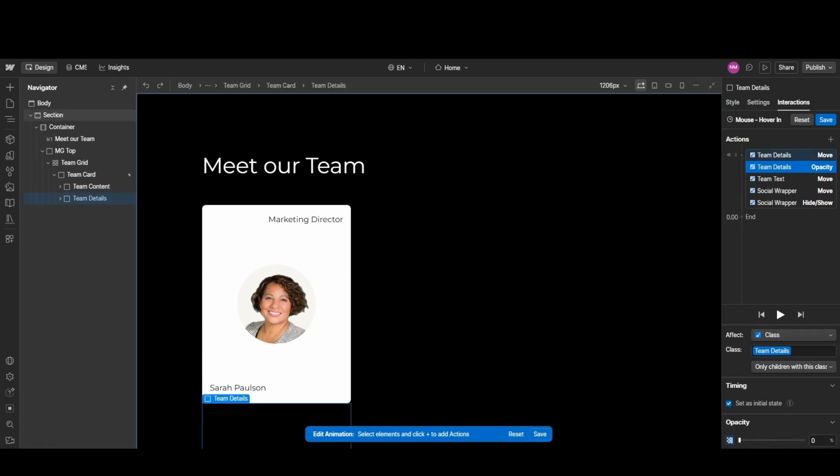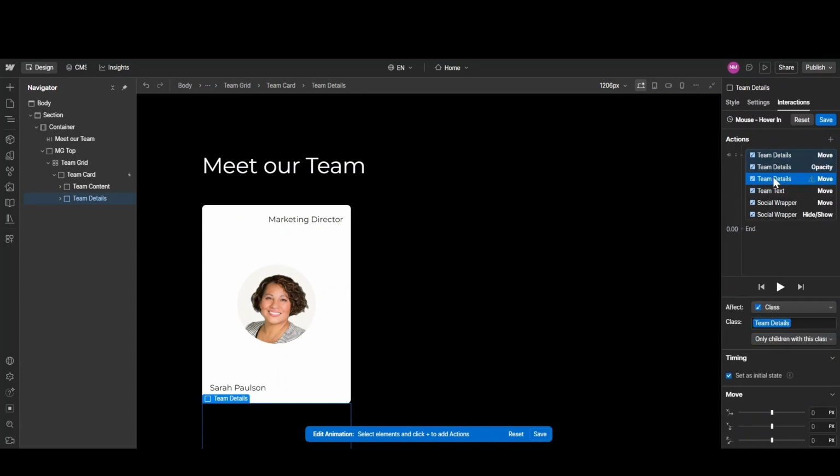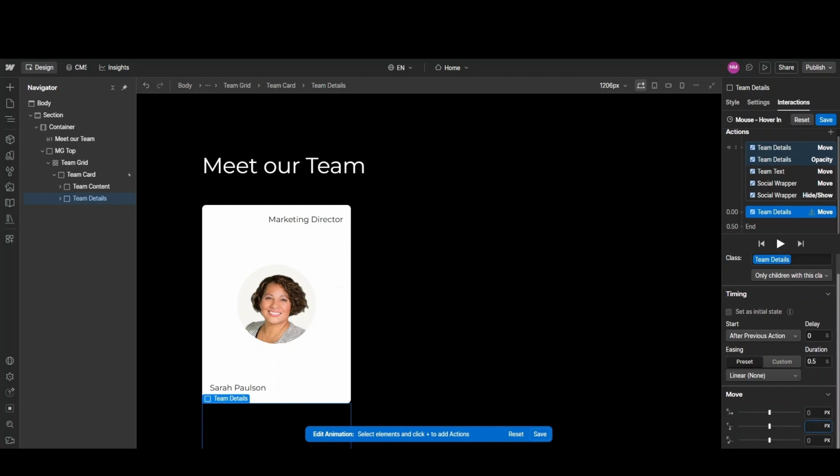Then choose the theme details. Now we're going to move it up. On hover in, it will come up. So after 0.5 seconds, this theme details will move up. So we do the opposite. So now the Y should be 0%. And it should take the duration of 1 second to come up.